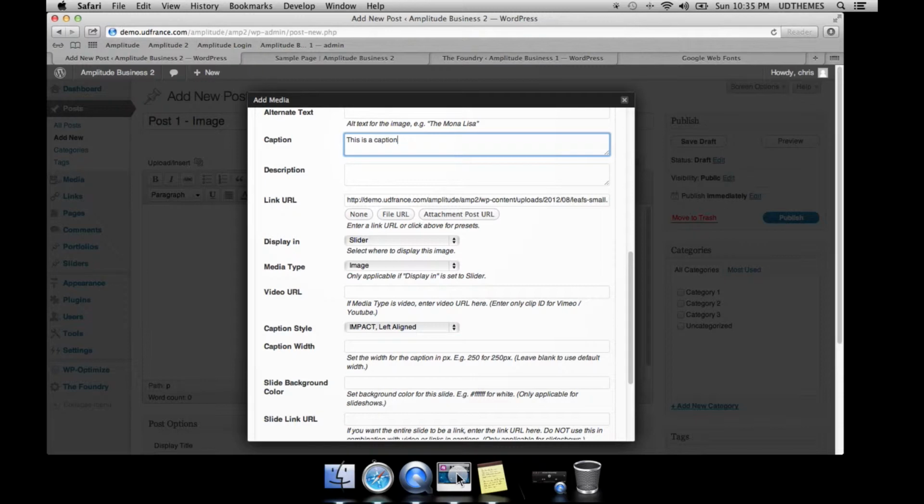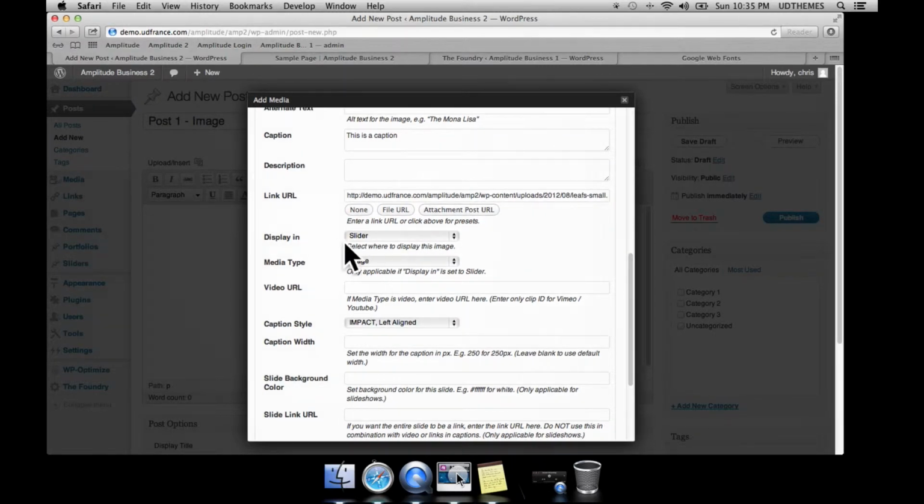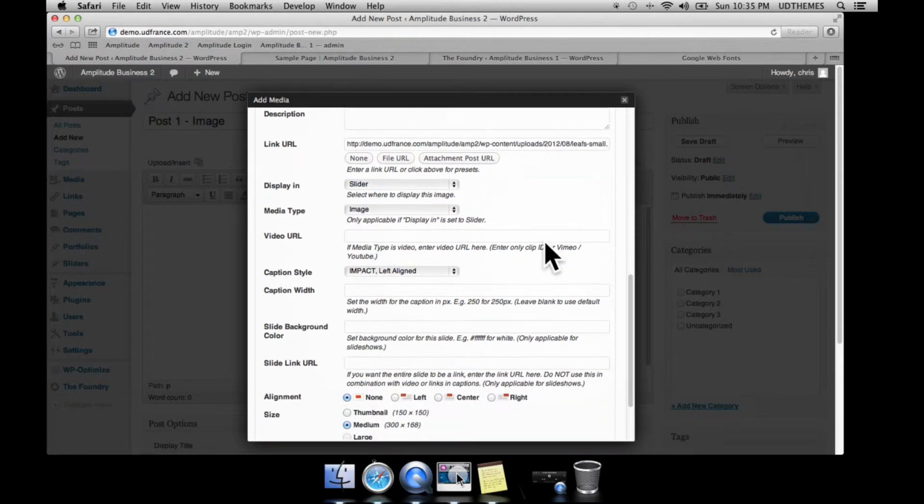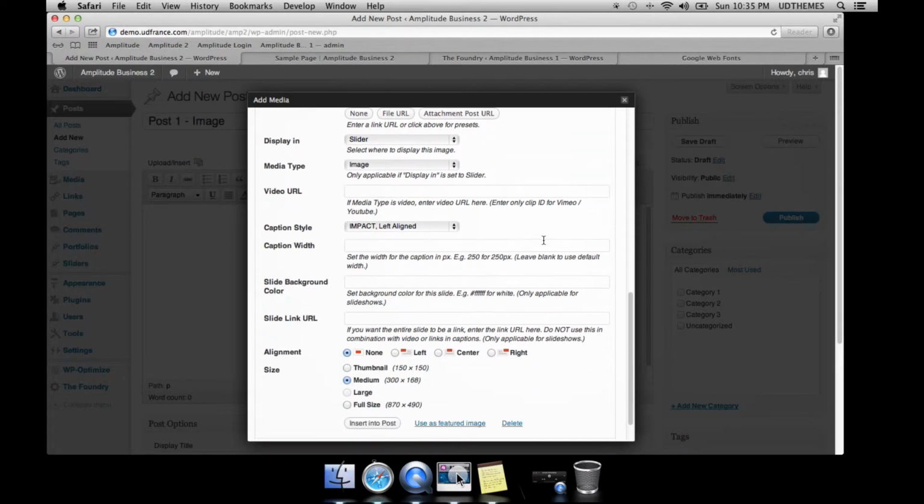Keep in mind that the caption will also appear in the blog index. So for example, if you wanted to communicate something other than just the title of the post, you could use the caption area of the featured image. So we've set that. We've set display in slider. Media type, we're going to leave that as image.